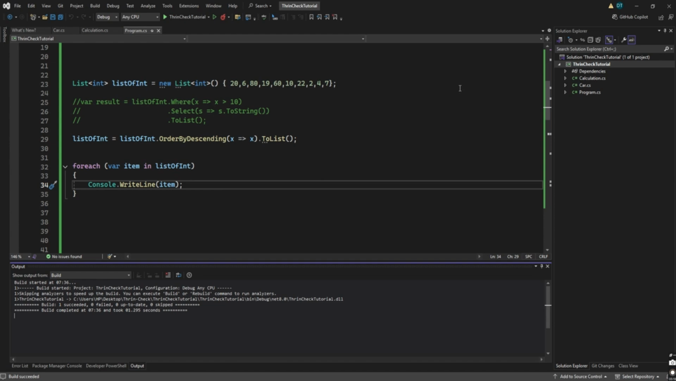Moving on, we also have group by. So how do I explain group by? Group by is used to group data based on a key.